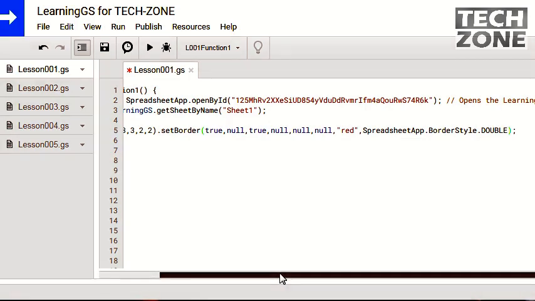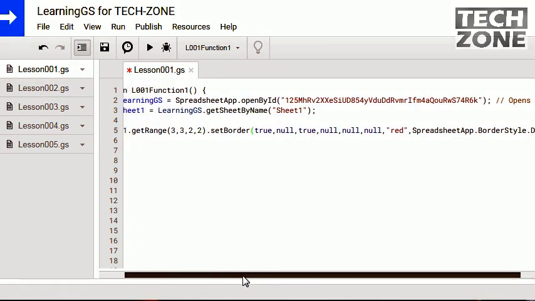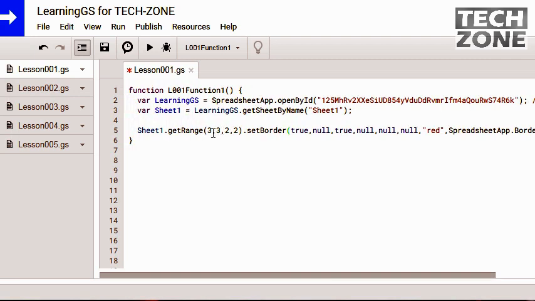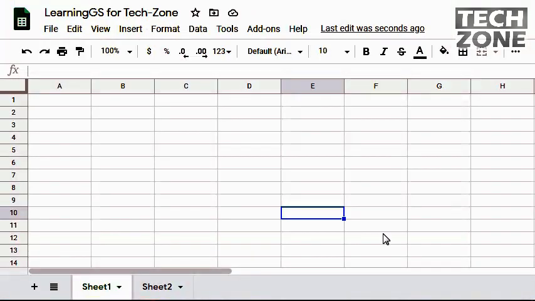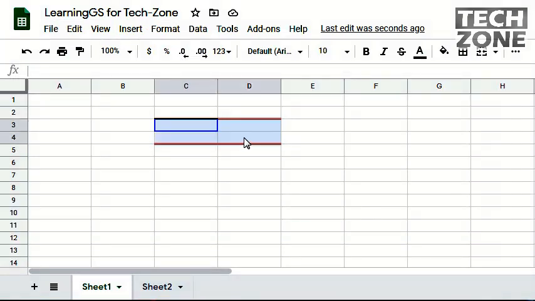So as we run this command, the top and bottom borders of this range will be set to a double border of color red. So let's run it. Yeah, as you can see, the top border and the bottom border of this range are now in the double layers.